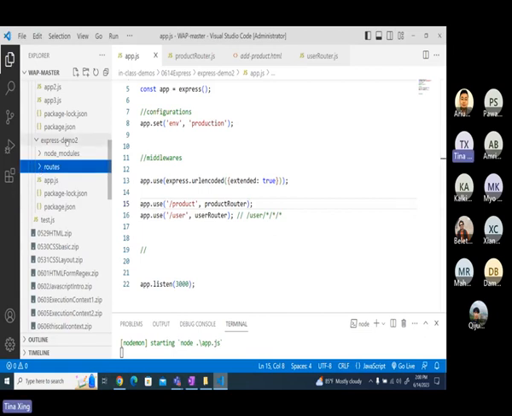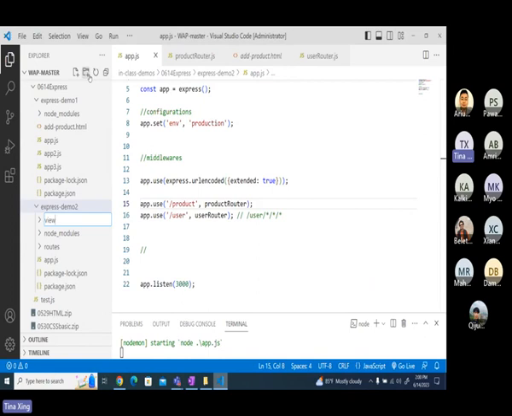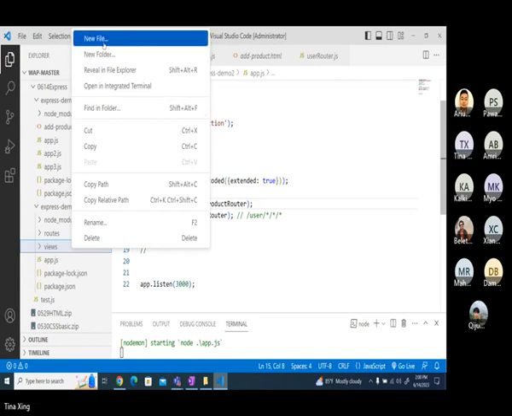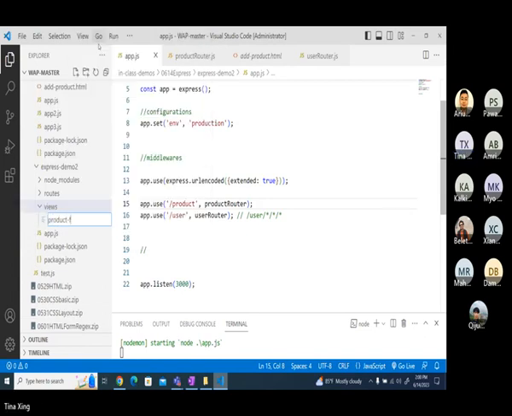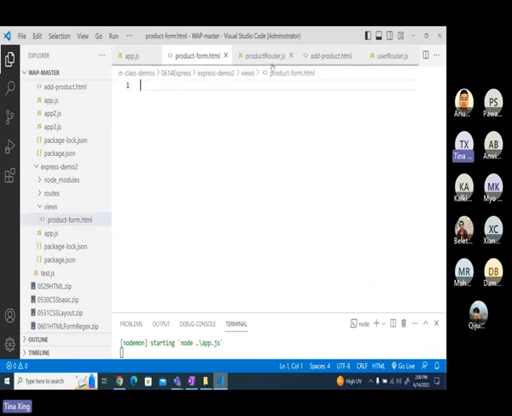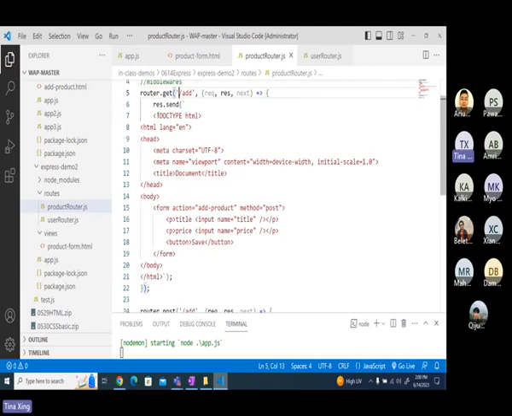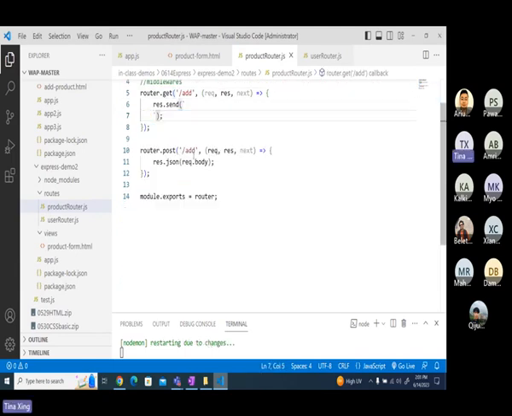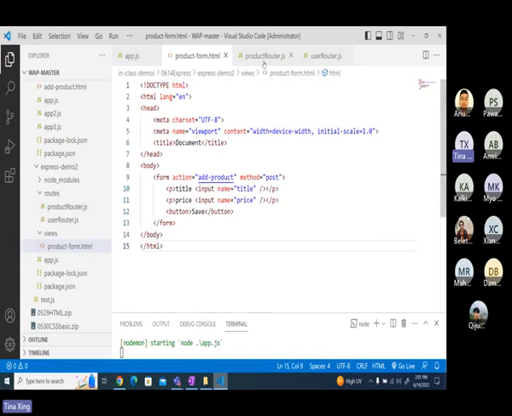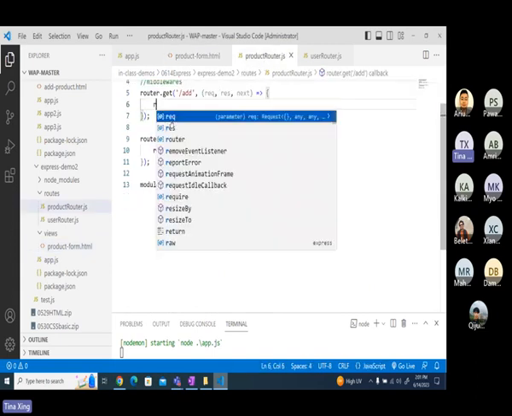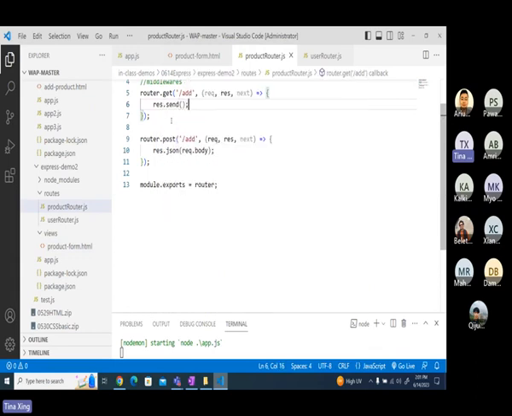You know separation of concerns, okay. I will put all my pages in views. Here I will have a file called product form. And then in my router, this piece of code I put into my product form. And then what I'm going to do here is use res.sendFile, sorry, my bad. Send the file. And here I have to reach this product form.html.